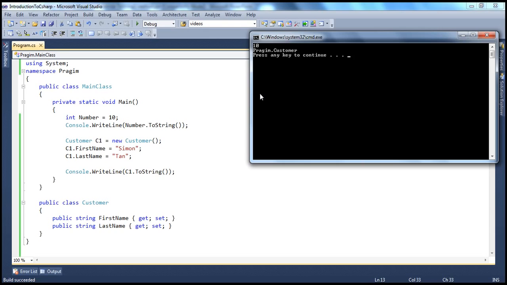But let's say the requirement for your project is in such a way that when somebody calls toString on an object, they want something specific. For example, maybe within here, what I want is the customer's last name, comma, and then space, and then his first name. Is it possible to do that? Absolutely. What you've got to do here is to override the toString method. Let's see how to do that.